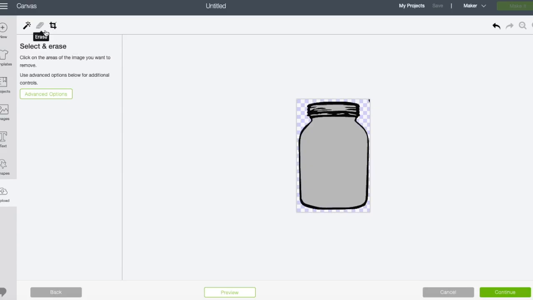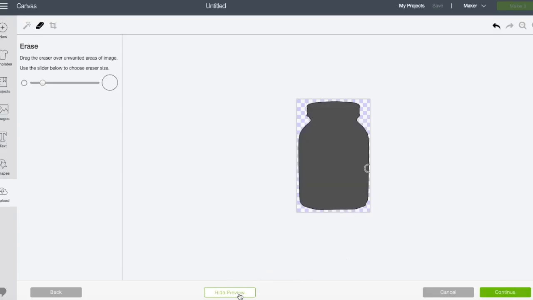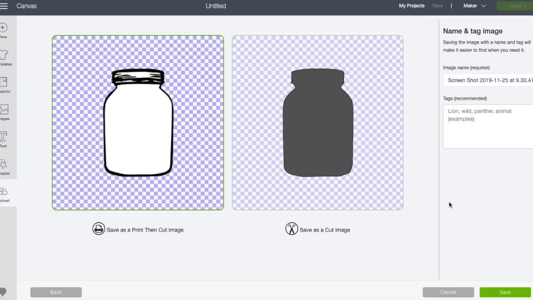And then we also need to erase. As you can see, I picked up the little flower piece right there, so I want to erase that and make sure that I erase any little things that may be around it. So right now, this image, if I click continue, or even if I click preview, it's going to give me the outline, or I'm sorry, a solid image, which is what I want in this case. So I'm going to click continue.